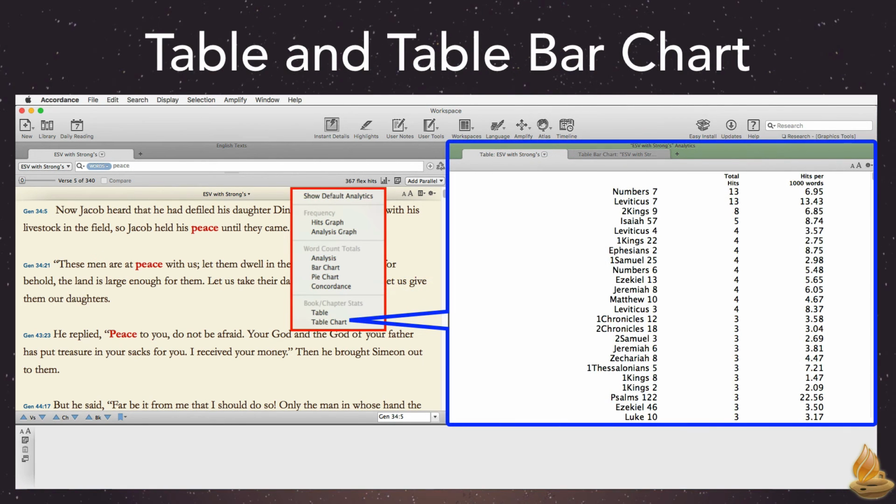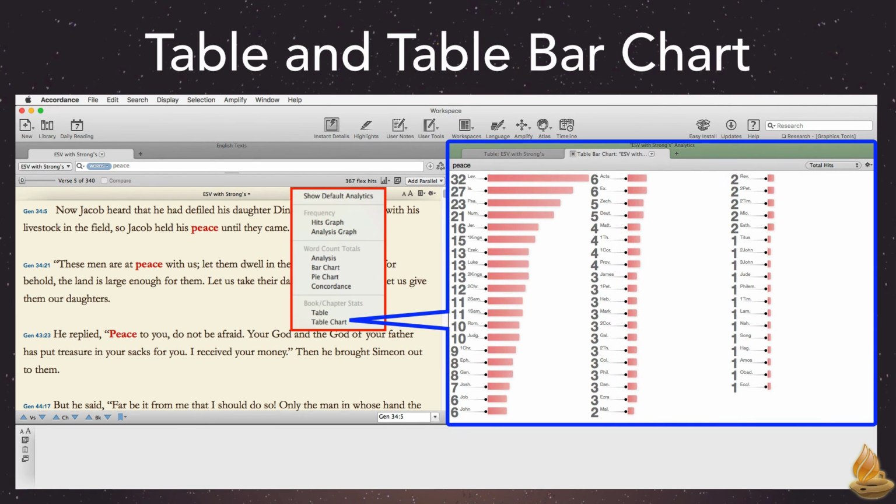The table and table bar charts are statistical analyses of the number of hit words. Both can be sorted by canonical order, total hits, or average hits. As we can see in this table, they can even offer chapter-level detail. These two analytics offer the best way of statistically analyzing the relative importance of words in various texts. That makes it easy to identify the most important chapters for understanding a word. The bar chart is a visual way of displaying the same data.